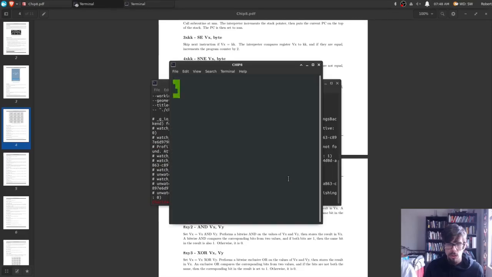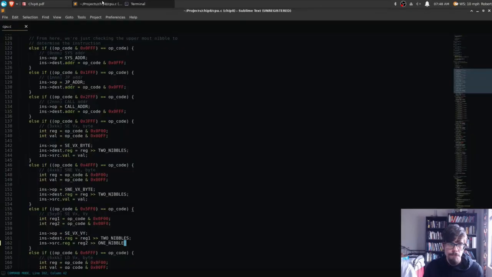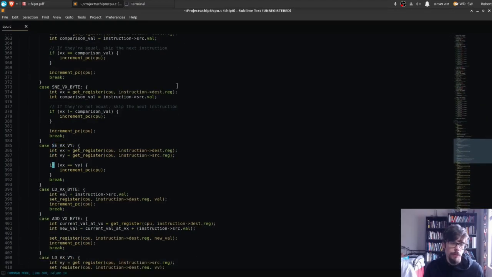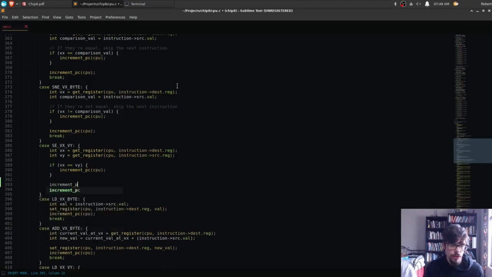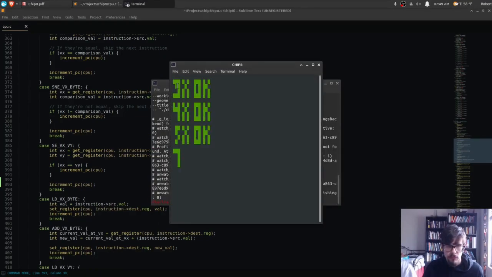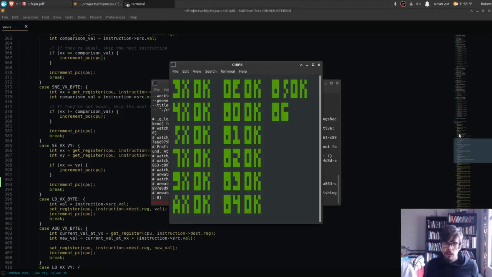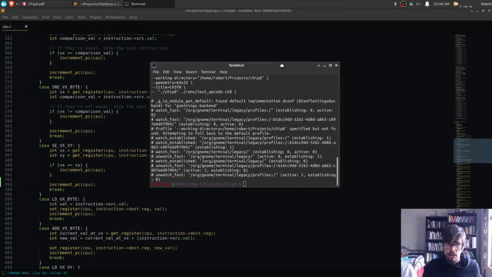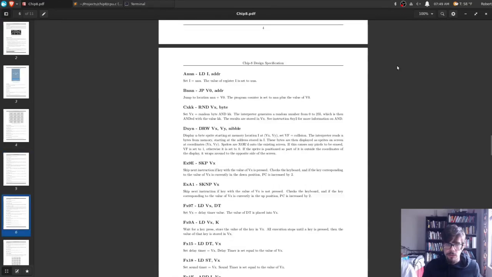Build, run, still broken. Let's see, VXVY. Okay, that's why we're not incrementing the program counter again. Cool. Okay, these look good, but F3 is failing. So let's take a look at what F3 is.